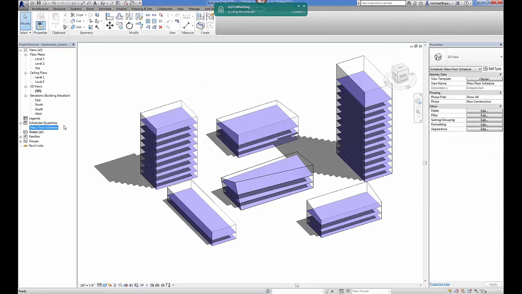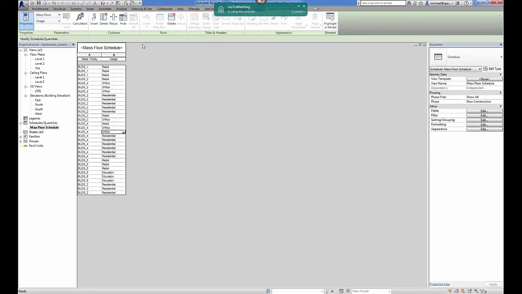So I'm going to open up my schedule here. It might be a little bit small to see, but essentially I have every floor listed, and I also have its usages. Like I said, retail, office, residential, and so on.